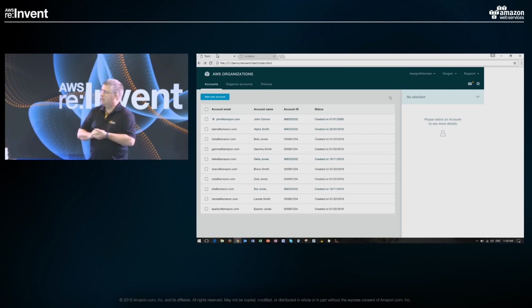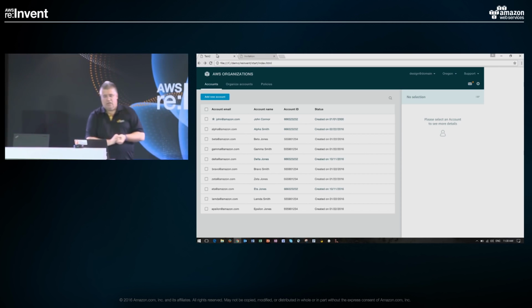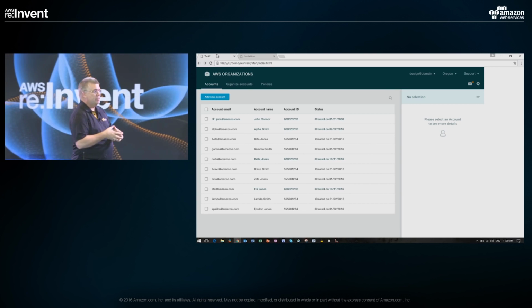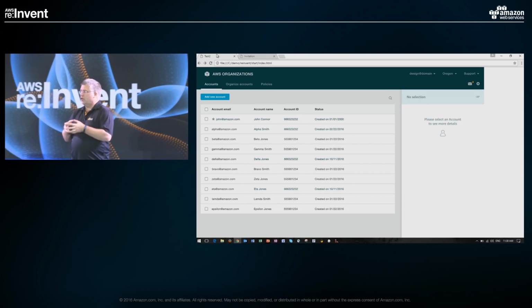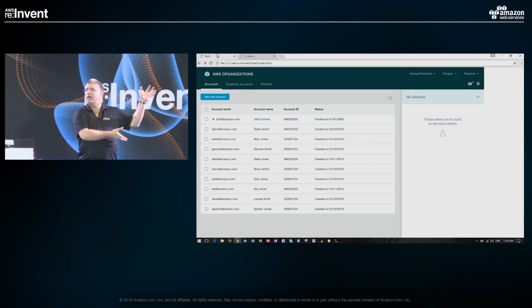Anybody can guess what that is? Master account, fantastic. We did the right thing. So it's the master account. It's a way of easily identifying where your management hub is. When we moved all your accounts, the consolidated billing family you have, into this world, this is really the view you're going to get. You go to the consolidated billing console, you will see this.